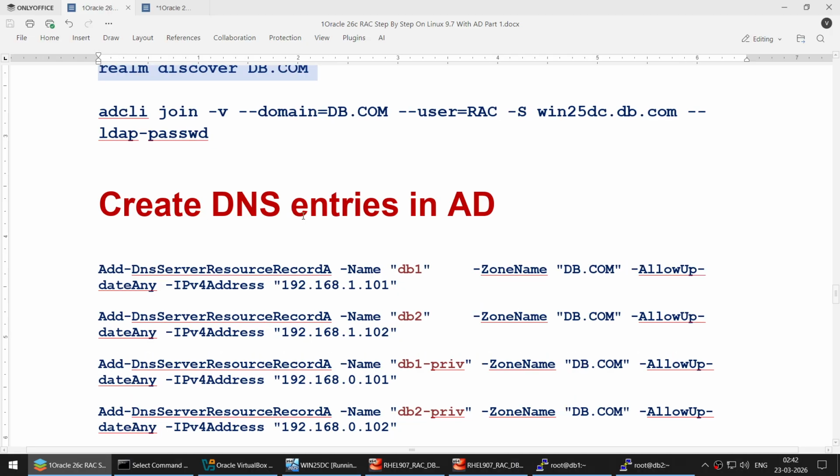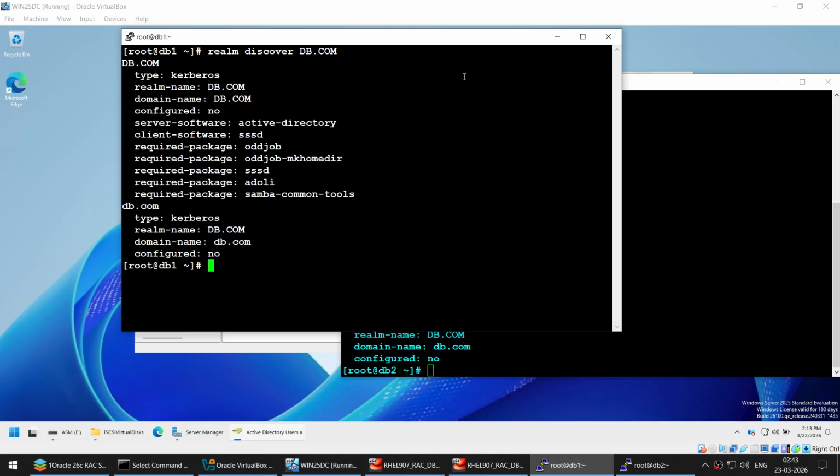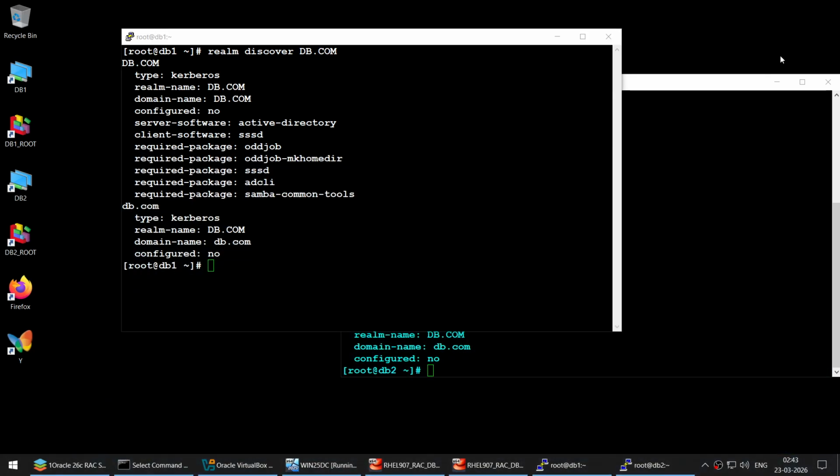To do that, we are going to run this command, adcli join. Which domain to join? What is the user? Remember, we created a RAC user with domain admin, and that user we are going to use here, and which server to connect to, and the LDAP password. So I'm going to take this particular command. Let me go back. Let me actually make it a little bit bigger.